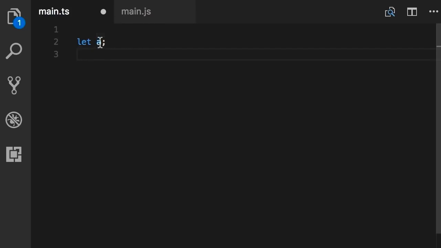Now, what if I declare a variable without initializing it? Let's look at its type. Its type is now any. And that's exactly like the variables we declare in JavaScript. So I can set a to 1, then I can change the value to true and then set it to a string. Even TypeScript doesn't complain about this.